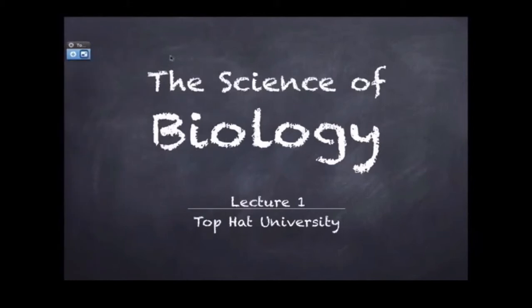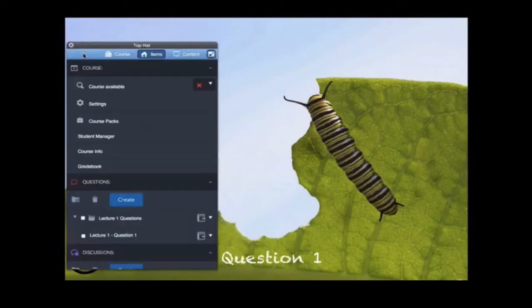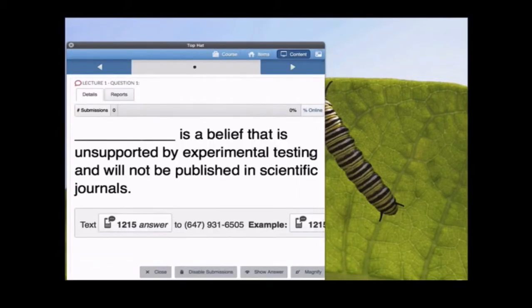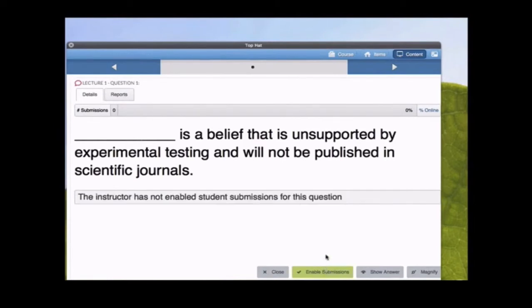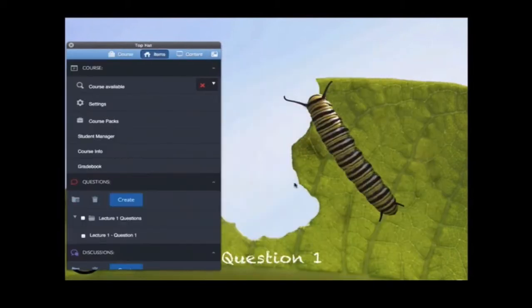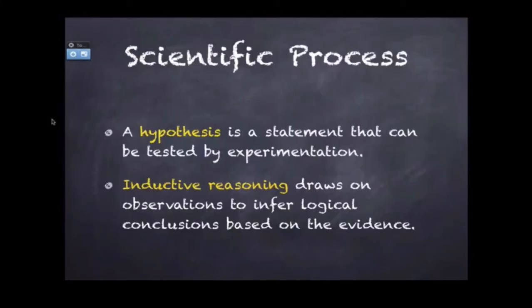You'll flip through the deck until you reach this icon, the one that you've embedded into your slides already to let yourself know that it's time for a Top Hat question. Now you can expand the tool. You can find the question, ask it, allow your students some time to submit, disable submissions, show the answer, and now you can close it and move on with the slides. Yeah, it really is as seamless as that.